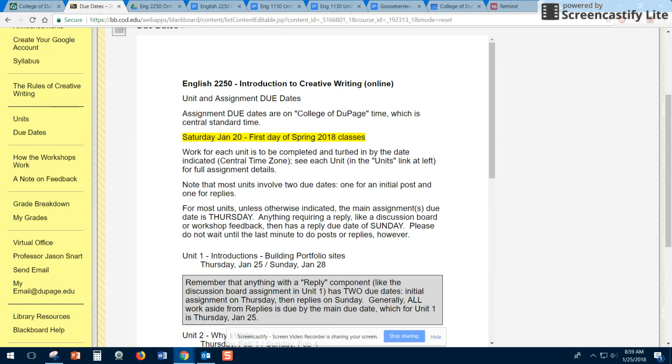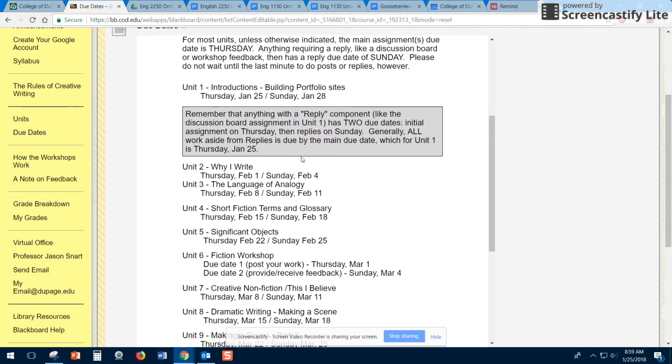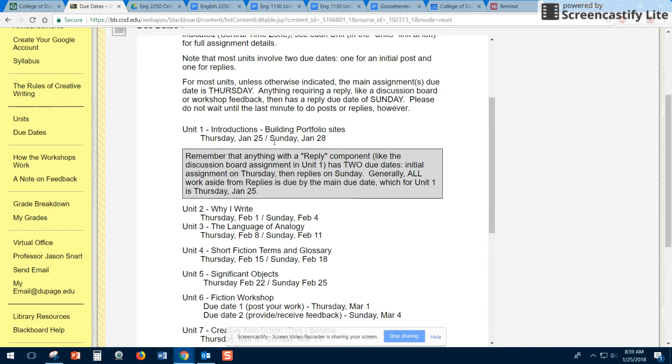So I'm just going to visit our due dates page here. Remind you of our double due date system. For most units, we'll have two due dates. The first for any main work, like most of the work for any of the units, and then a gap for people to access that work and look at other classmates' work, and then do replies. So again, the main work in our introductions unit is due this Thursday, January 25th, technically the very end of the day.